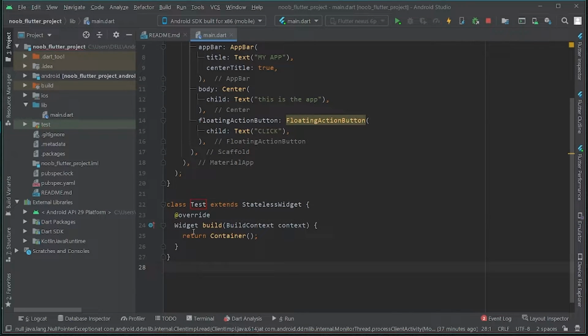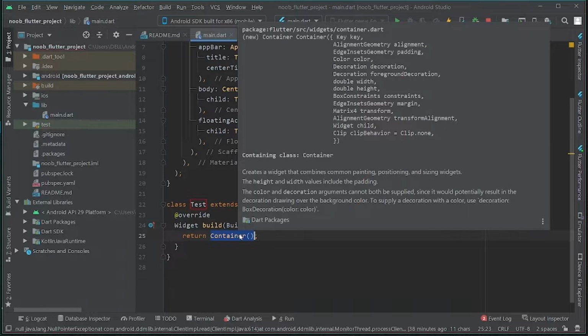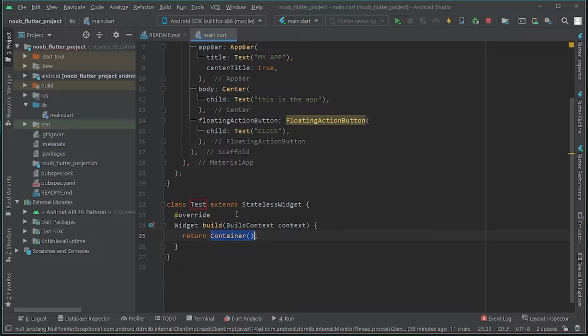Another thing to take note of is the build function over here. What this build function returns is a container, which for now is an empty container. But this build function does all the game. Whatever is returned by this container will be shown on the screen. Are you getting the point? This build function actually builds whatever is supposed to be returned by this class.